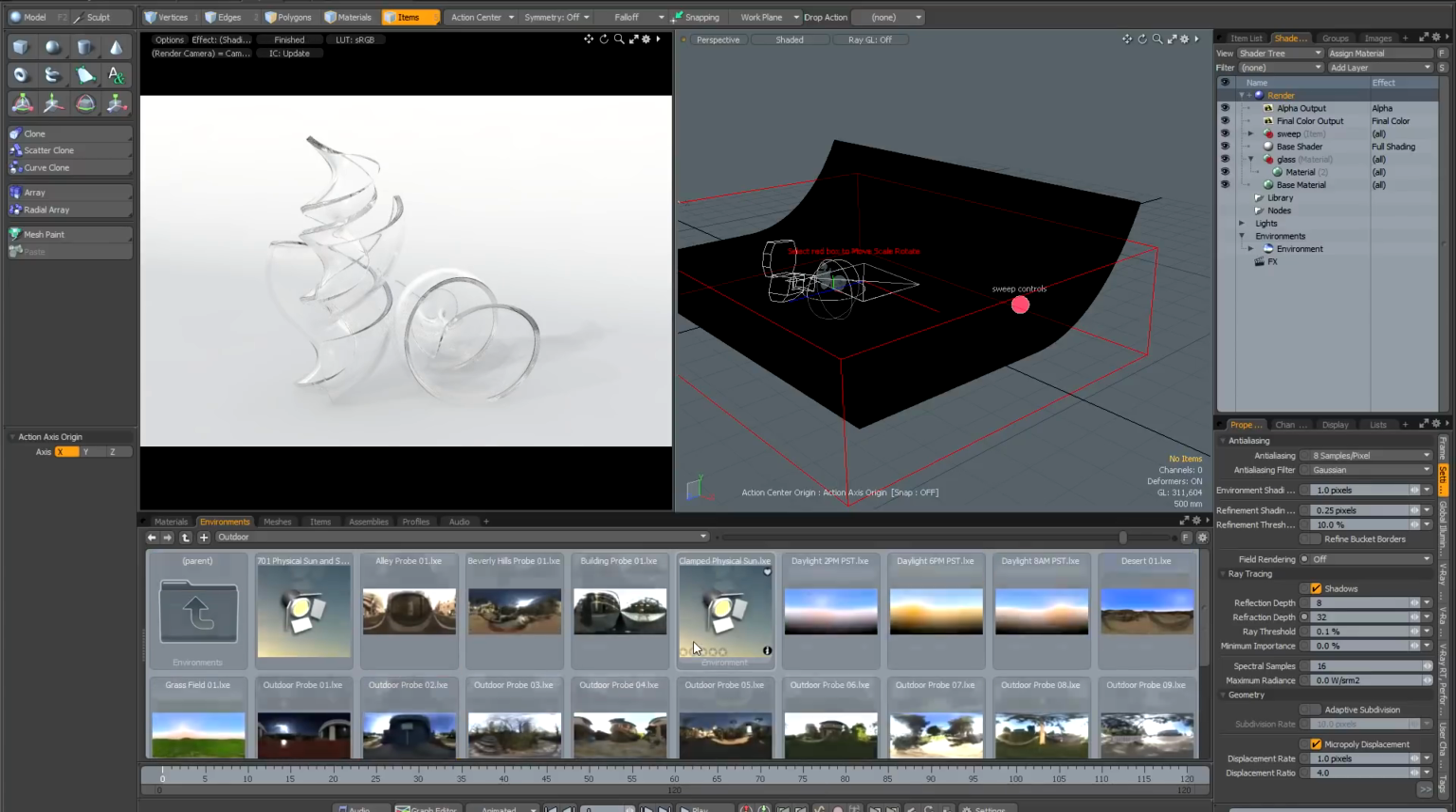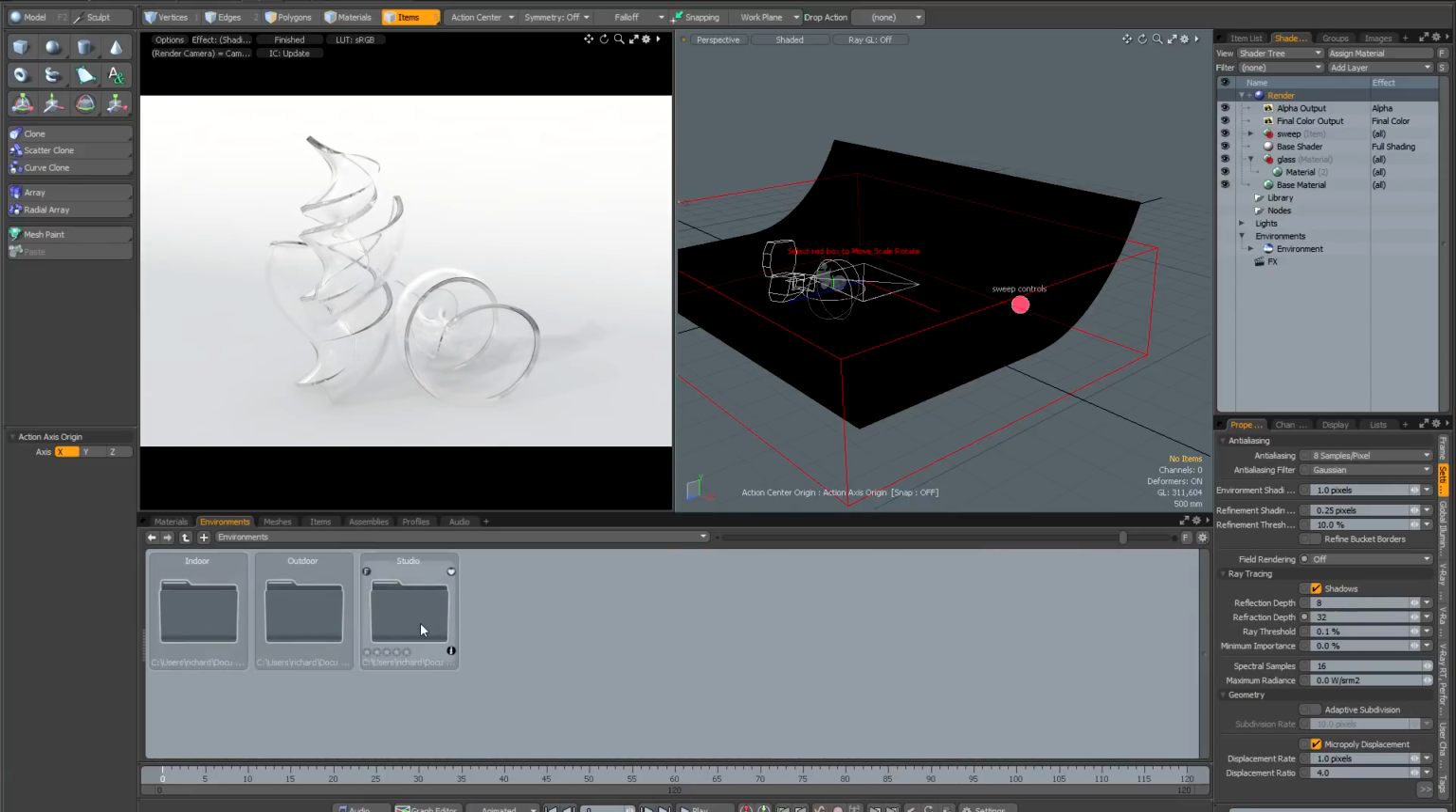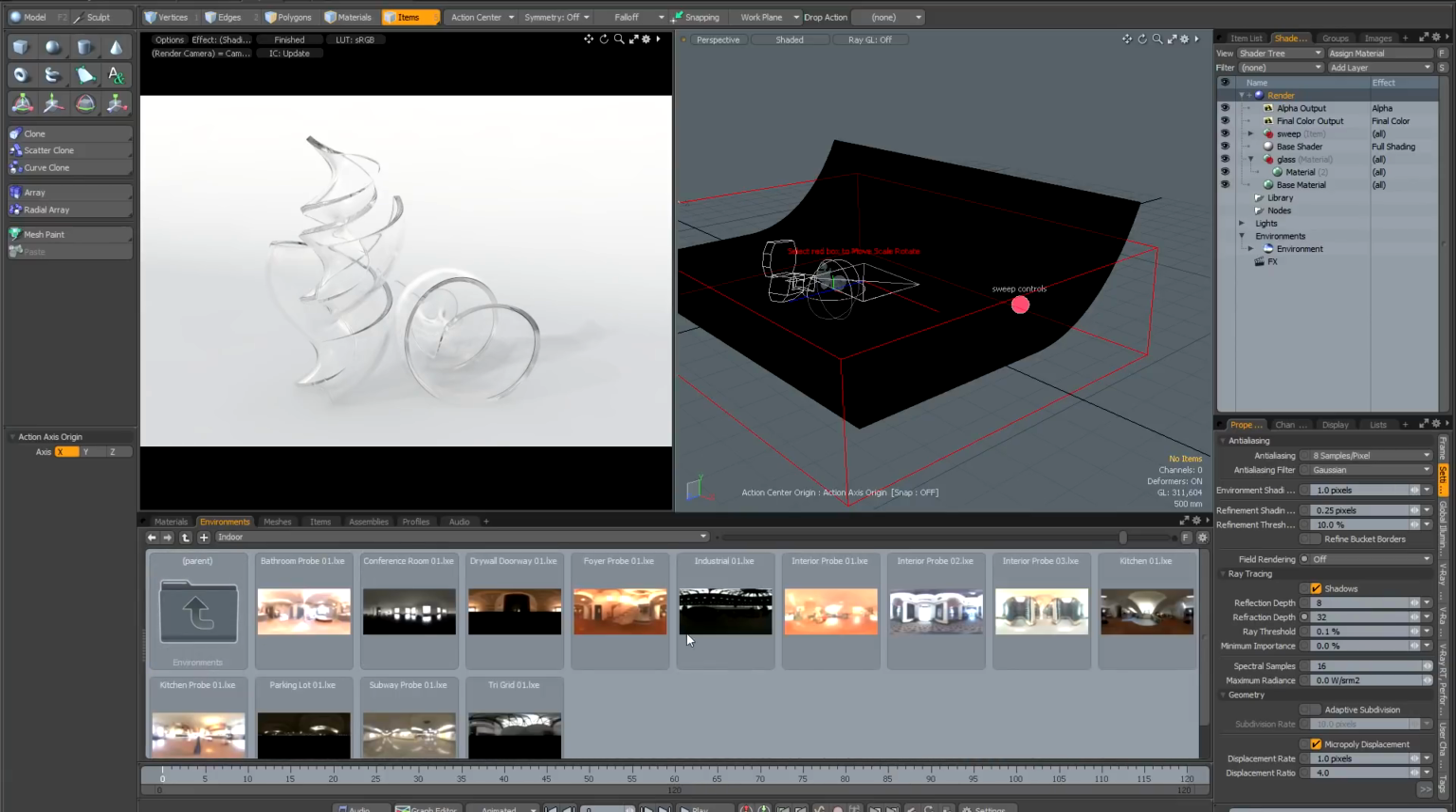So I need to look for a preset that has some contrast. So I'm going to go back to the indoor environments, and let's try something like this industrial environment, and you can see straight away this is much better. I've got some sharp reflections showing up, I've got some dark refractions showing in the edges of the glass, and this is the kind of thing that's going to show off my glass in a much more effective way.